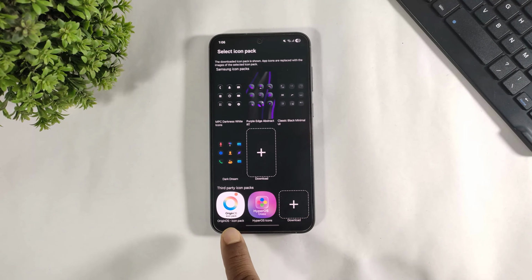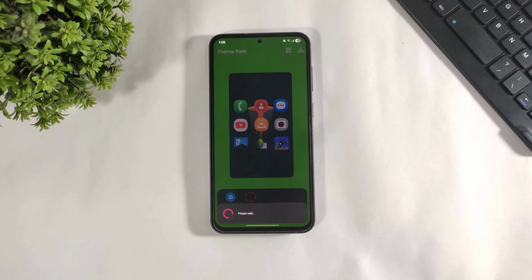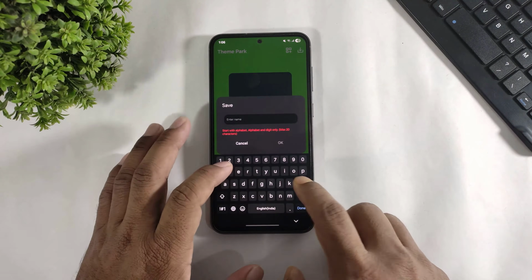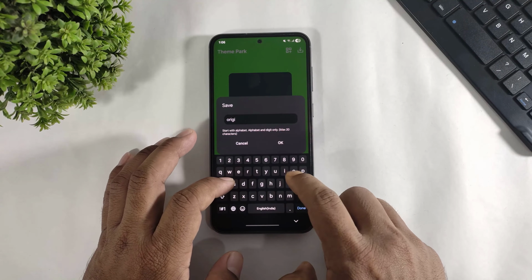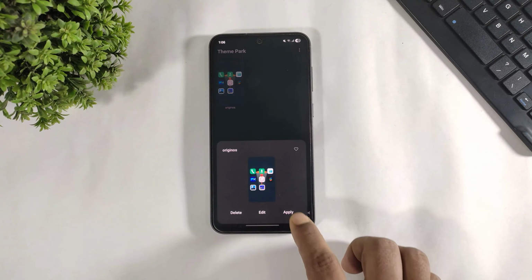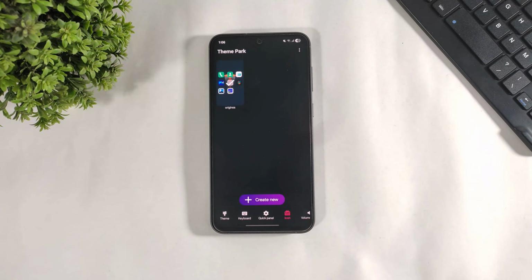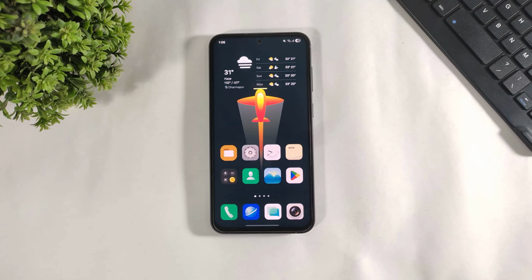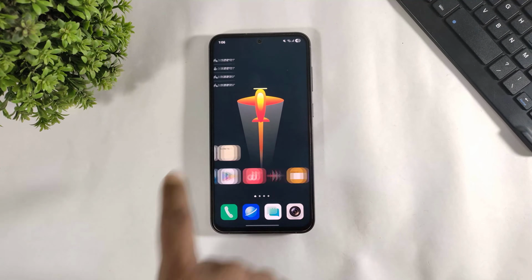And look at this OriginOS icon pack. Simply select this icon pack. Simply save. And apply. Look at these OriginOS icons on your Galaxy device.